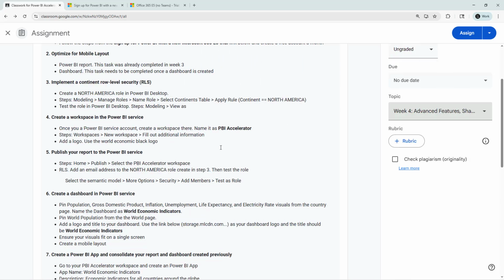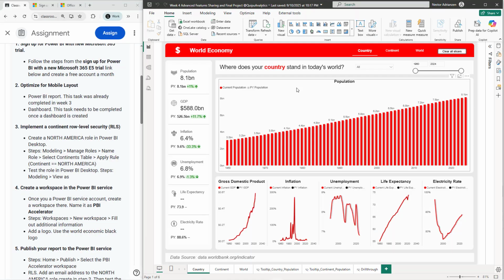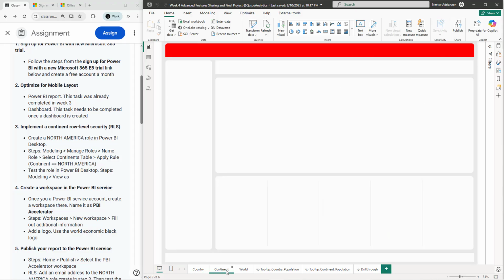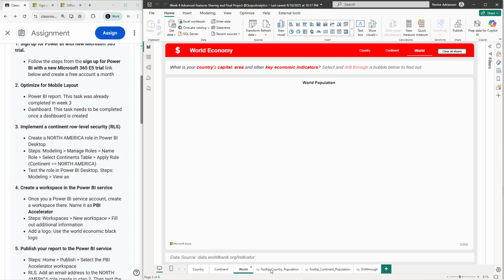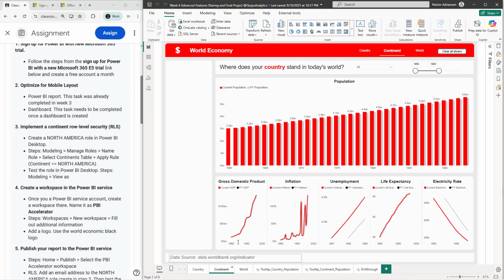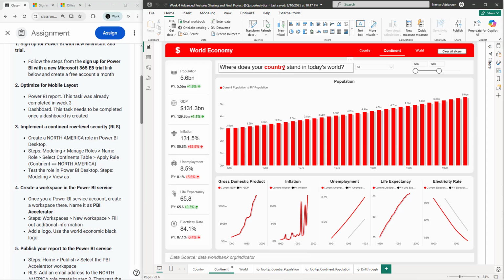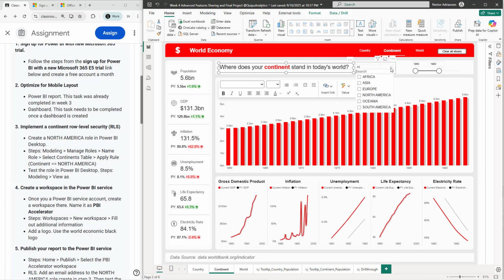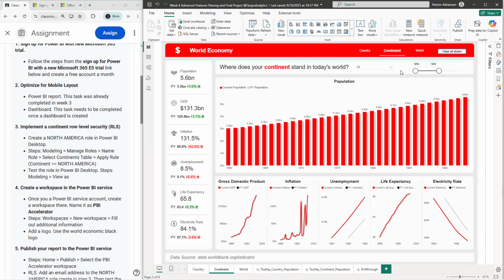Third bullet point, implement a continent row level security. I have the Power BI desktop file on the right side. And this is the week 3 Power BI report that we created. As you might remember, we created this in week 3. We have country, we have continent, we have world, and also we created tooltips and a drill through page. Something that I noticed was the following. If we go to continent, see right here, it says country. This should say continent. Let's make this adjustment quickly. And then this guy right here, this is continent. So we are good to go there.